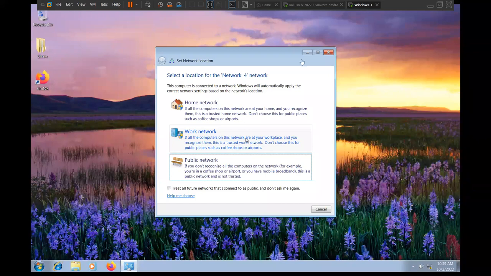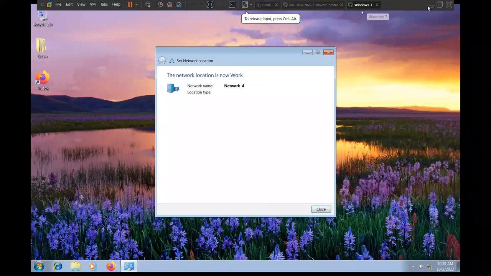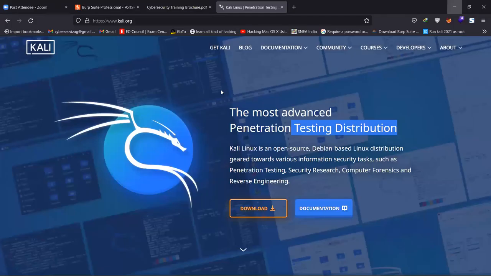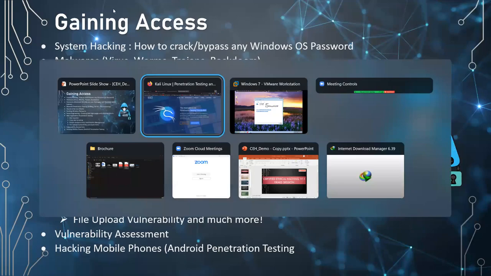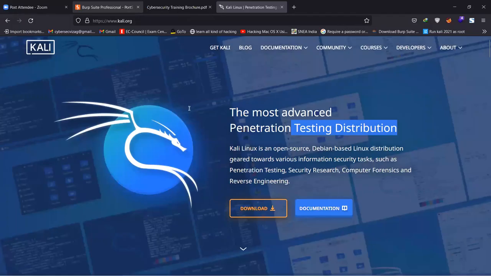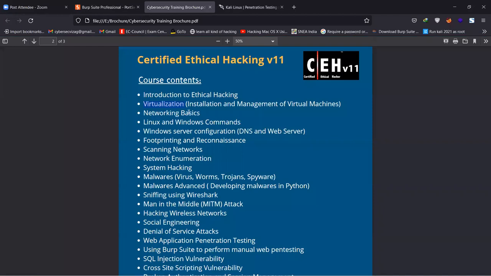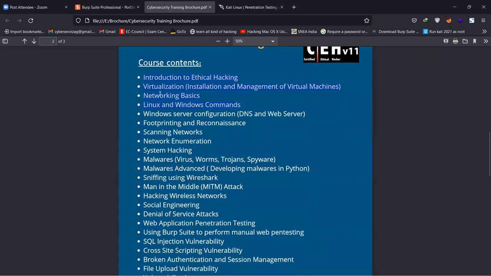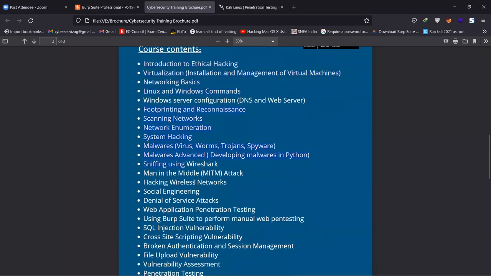Once we learn virtualization, and how to install Kali Linux and all the other operating systems we require, then we learn basic Linux commands as well. As I've mentioned, we are installing Kali Linux, which is again a Linux OS, and we need to know how to run a Linux OS. What are the basic commands? What is the difference in the architecture between Linux and Windows? That we'll discuss in the Linux and Windows command class. After all these prerequisite classes are done, then we dive into the advanced concepts, footprinting, scanning, and so on.